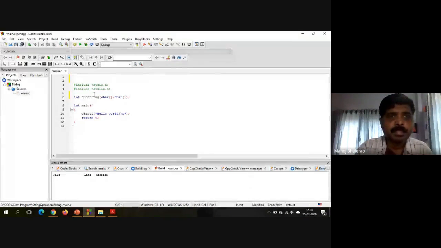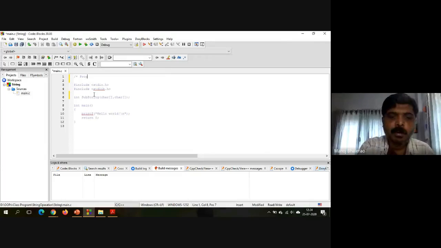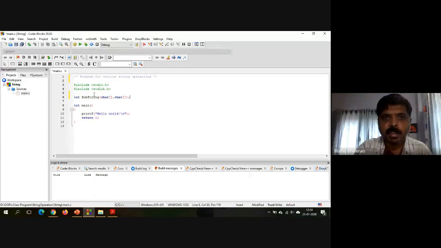The main important thing we missed here is to write down the title of the program. So slash star, the program for various string operations. At the end, star slash. Okay. So this is my first. I am going to write down here the comment to understand later words. Declaration of substring function. Okay. So integer main printf hello world.